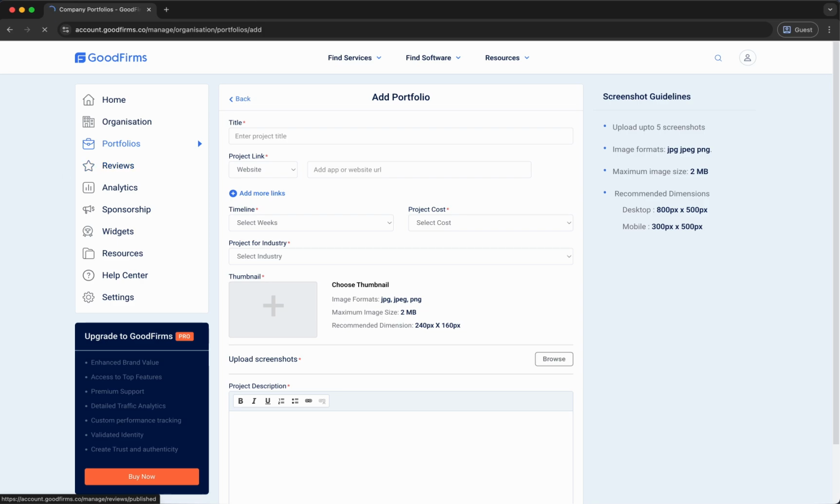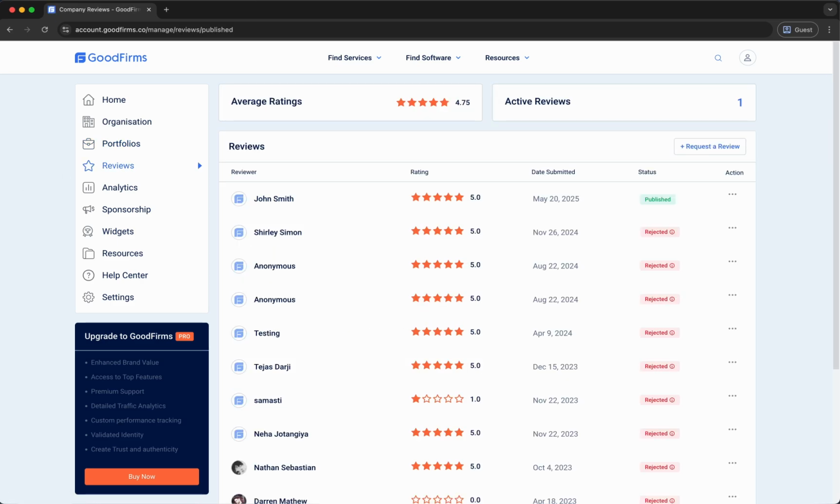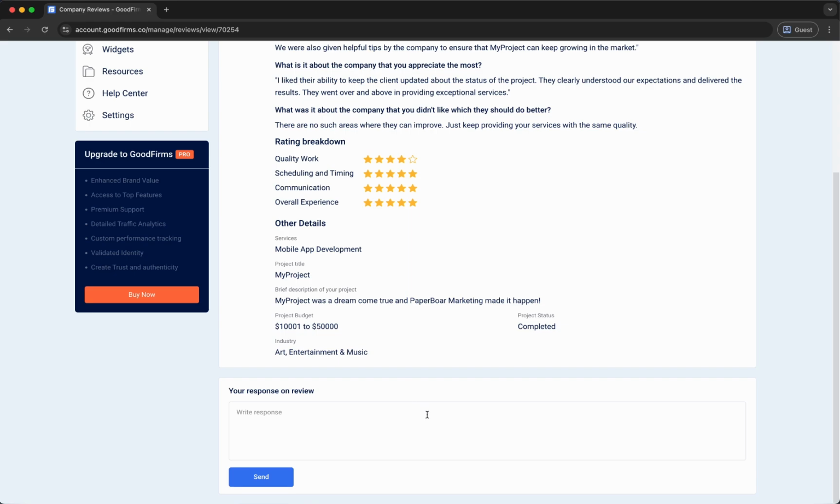Next, under the Reviews section, you will see an overview of your client reviews, including average rating and number of active reviews. You will also see a detailed list of each review with reviewer name, rating, submission date, and current review status. You can click on a published review to add your response. If you respond to a review, your response will appear under the review on your GoodFirms profile.